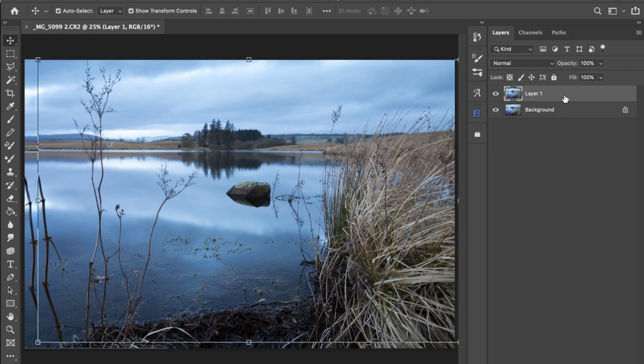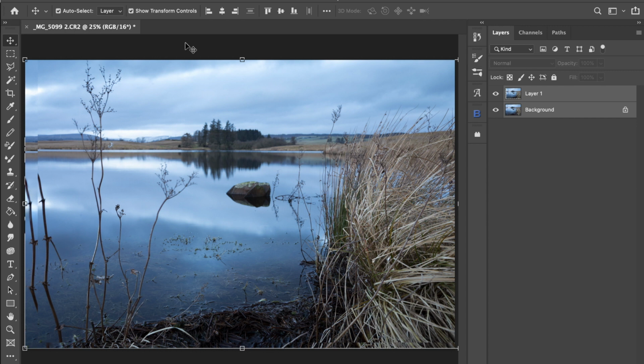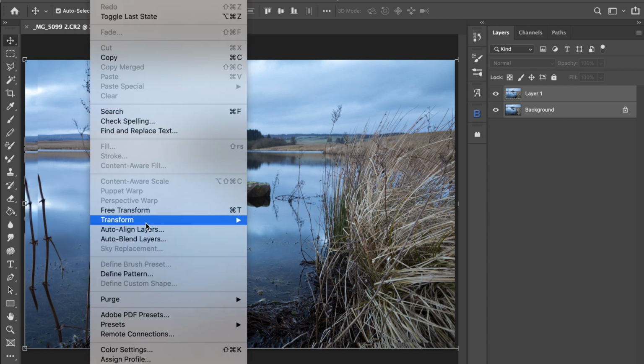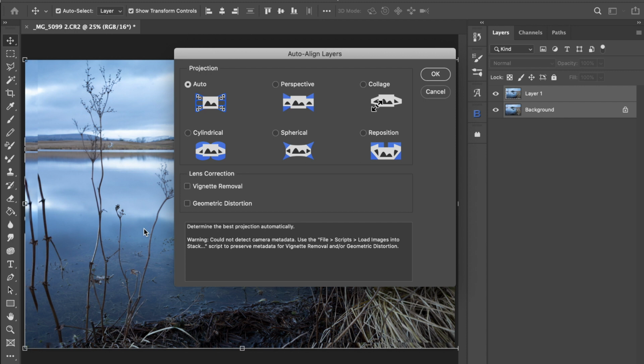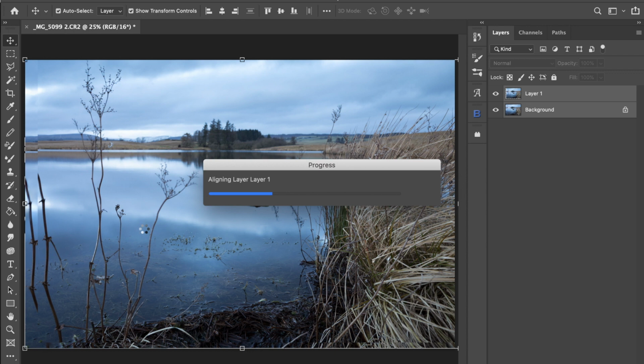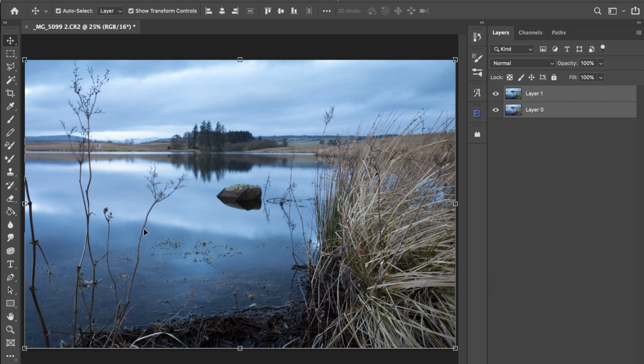So if I go back and highlight the two layers and do Edit, Auto Align, okay, so we've now got an aligned image. So if I select layer 1, because this is the image that we brought in, you can see that there's not a lot of detail in the rock, and there's definitely no detail in the horizon.